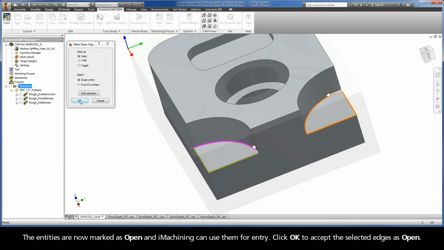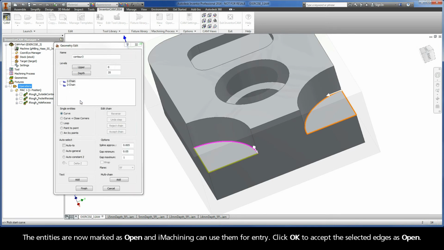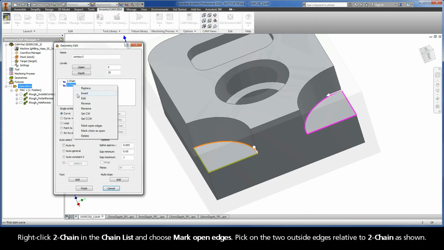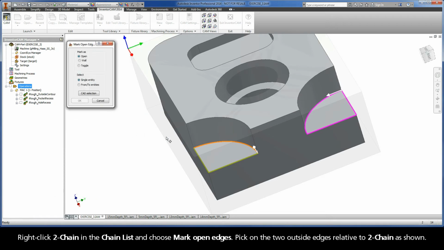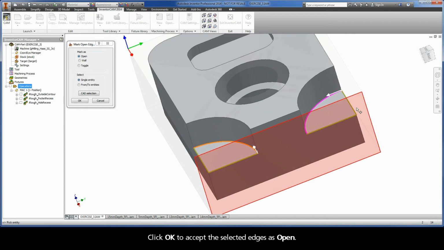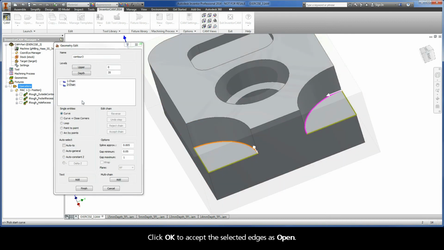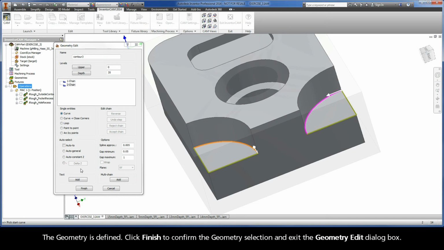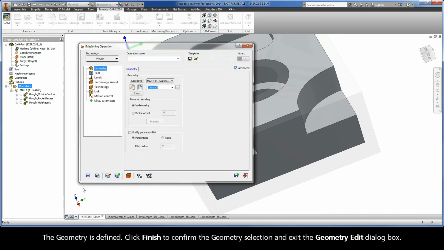The entities are now marked as open, and iMachining can use them for entry. Click OK to accept the selected edges as open. Right-click Chain 2 in the chain list and choose Mark Open Edges. Pick on the two outside edges relative to Chain 2 as shown. Click OK to accept the selected edges as open. The geometry is defined. Click Finish to confirm the geometry selection and exit the Geometry Edit dialog box.